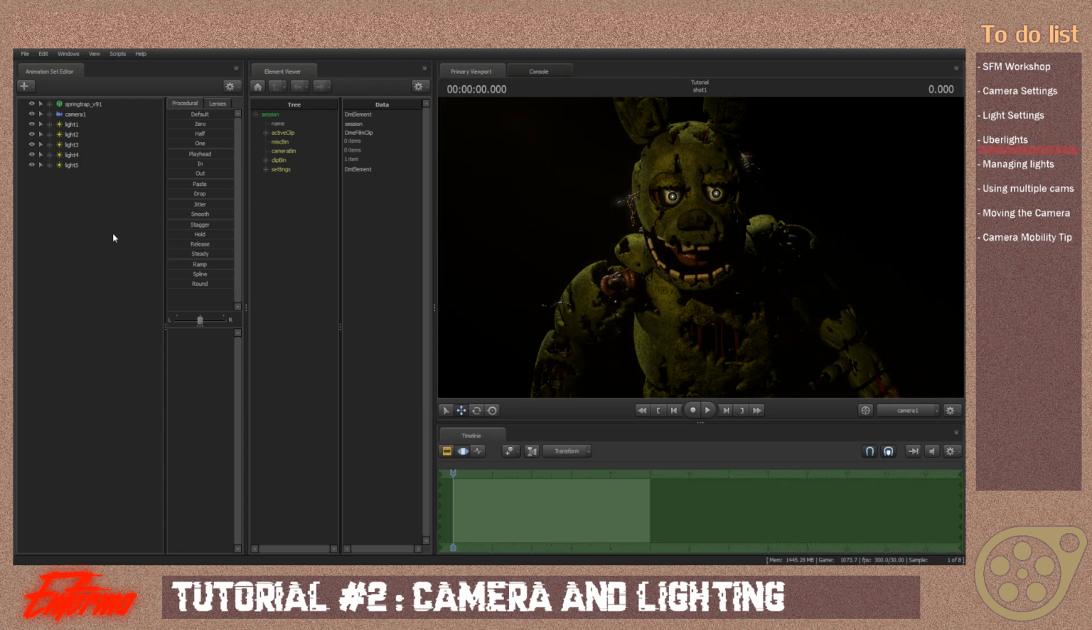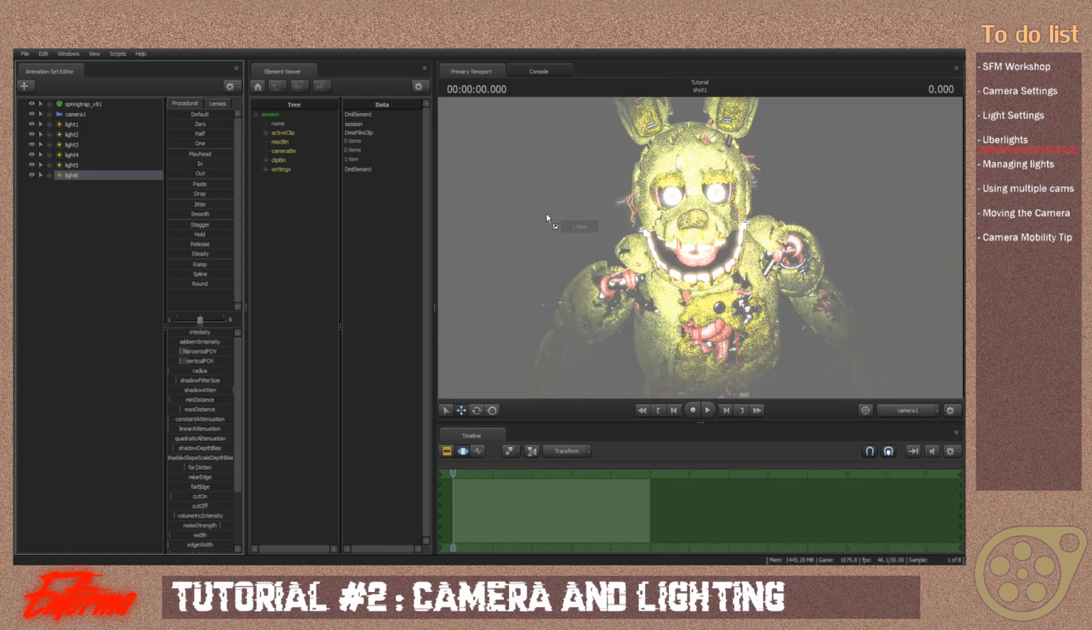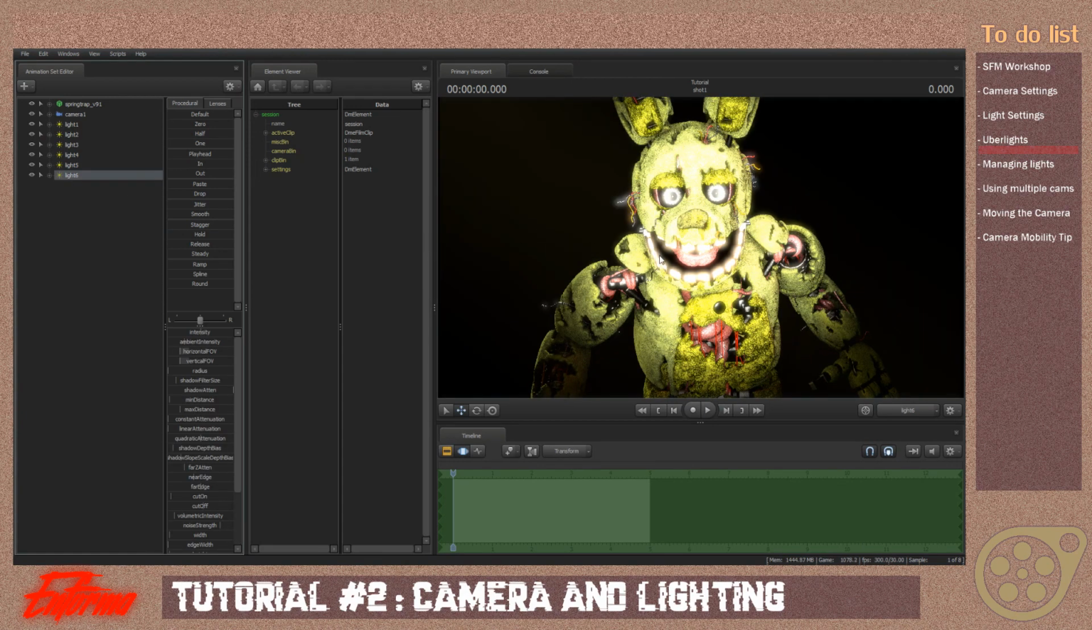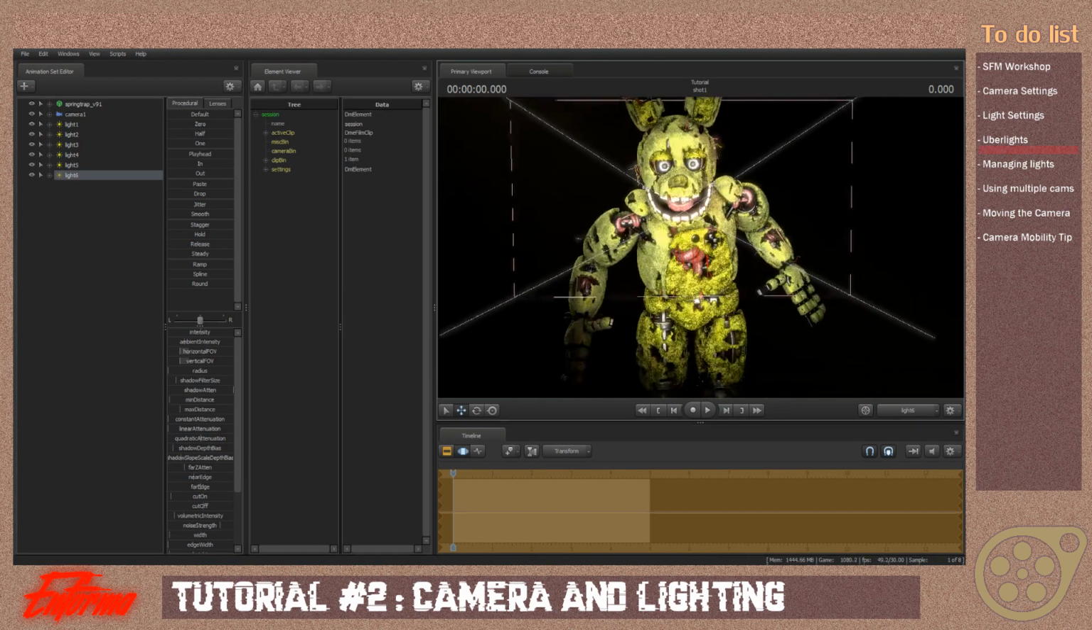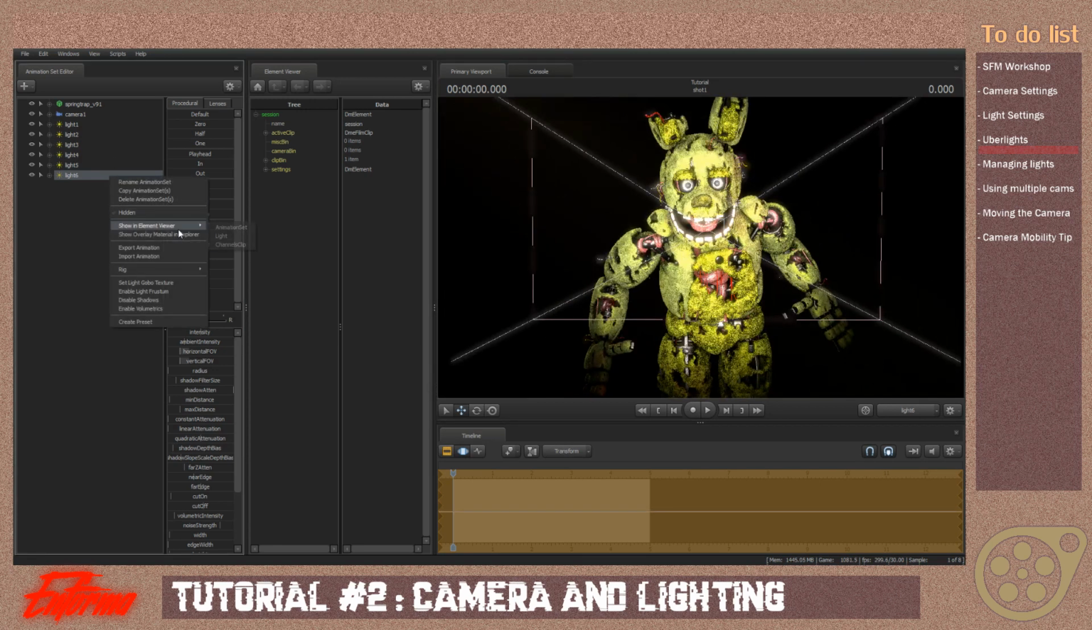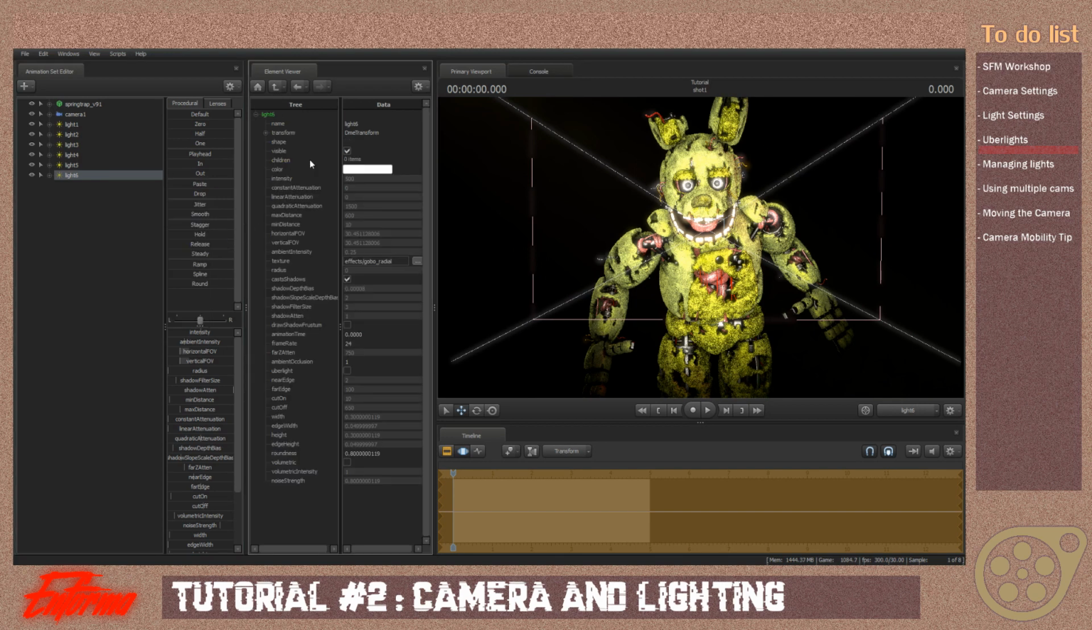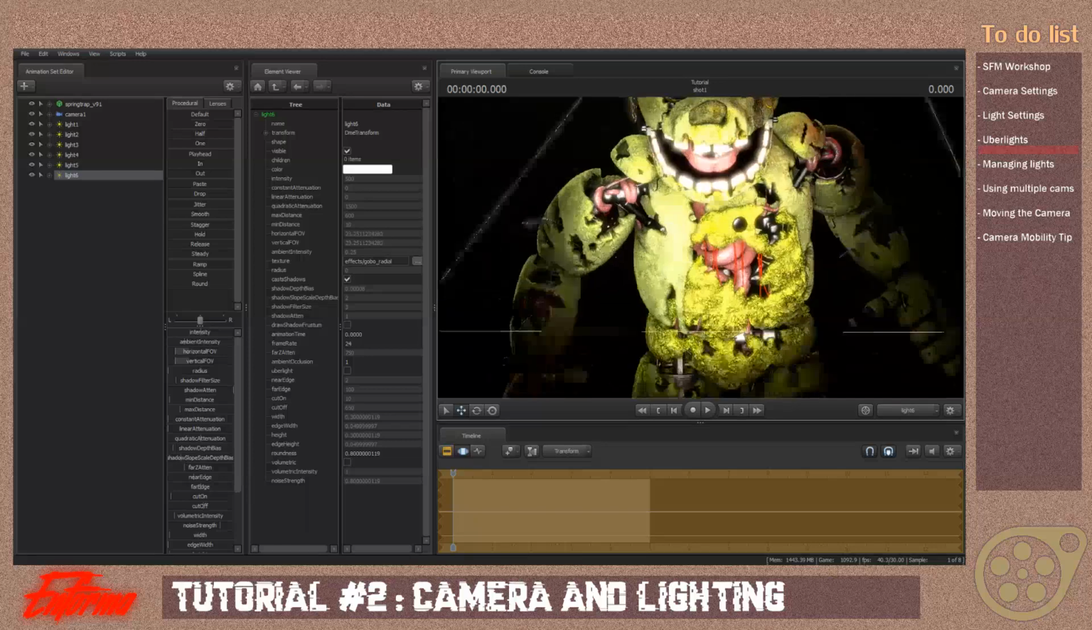Uber lights, I personally find them important to teach, but I'm still learning about them myself, so let's learn together a little bit. A way that you can enable an Uber light, even if you didn't see the setting over here, you're going to want to right-click on your light, show an element viewer, light. And you'll see all these settings. Don't be too intimidated. Most of these are pretty much similar to your other lights.